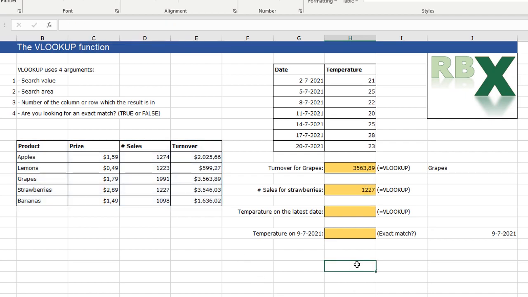I can also do a variation on that. I can look for the temperature on the latest date in this table. So then I'm going to combine some functions. I'm going to combine a VLOOKUP with a MAX, and that's done in this way. I can show you. I can type the equal sign and VLOOKUP, and now I'm going to use a function to determine my lookup value. I'm going to type MAX, open the MAX function, select this range, and close the MAX function.